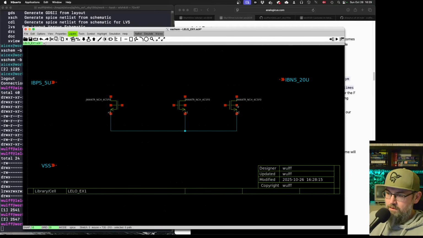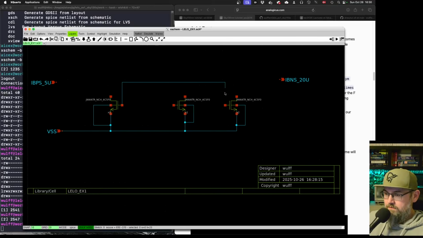The bulks, they should all be connected to the source. That's not always the case, but for this current mirror, it is the case. And we want the source to be connected to VSS. And let's just route these up. And like that. And you might wonder, why are there two output transistors?